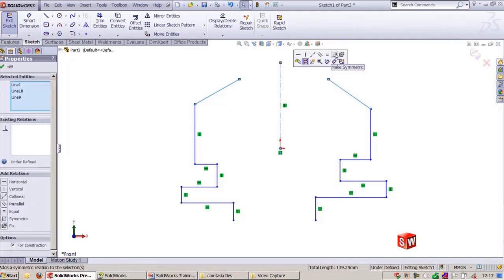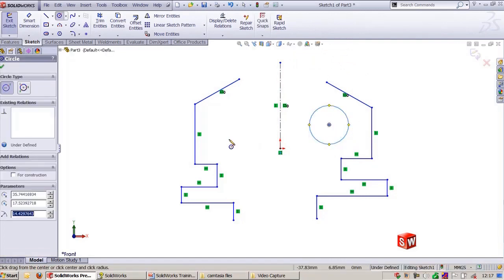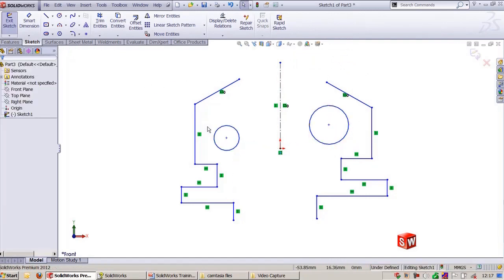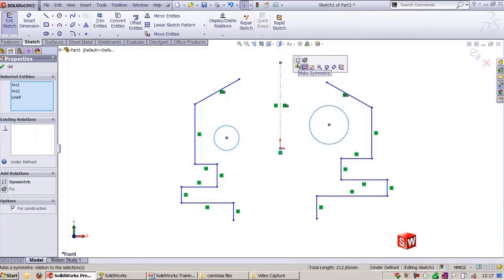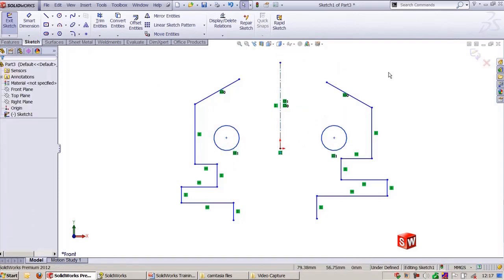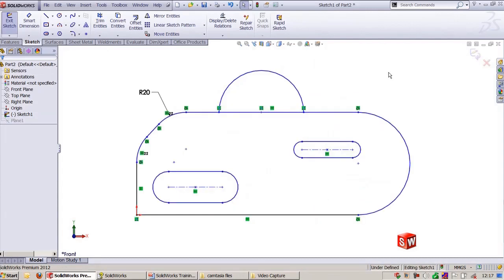You will have symmetric, and this symmetric condition can be applied for two circles, two arcs. You can select the two circles and a center line. You will use symmetric. And let's look into one more relation, that is equal slot.